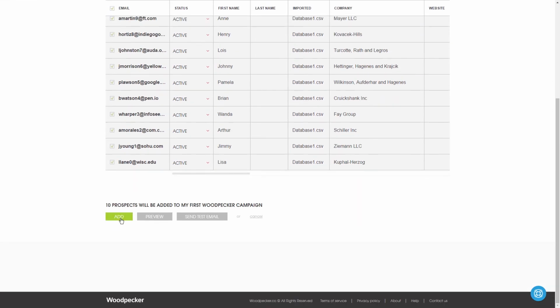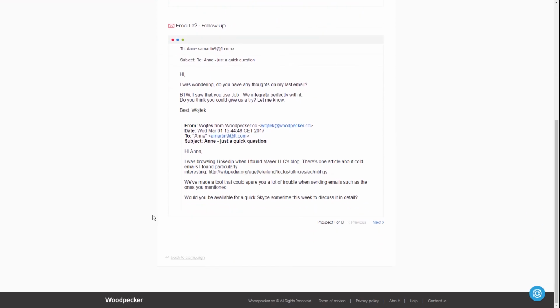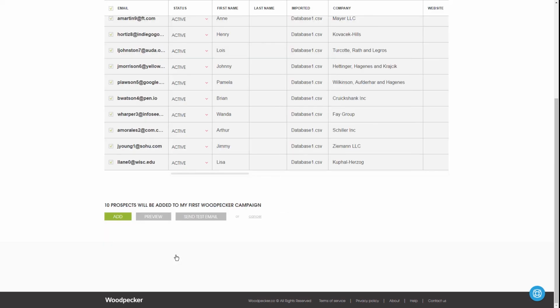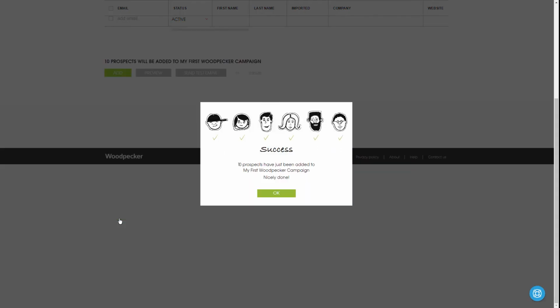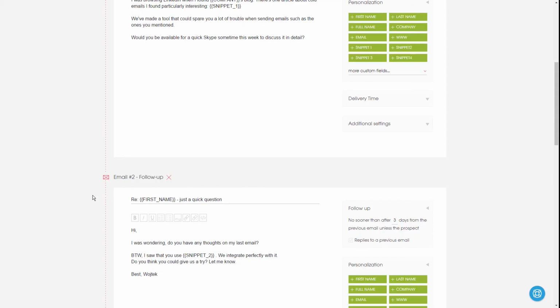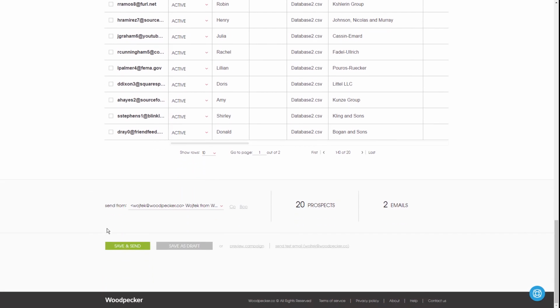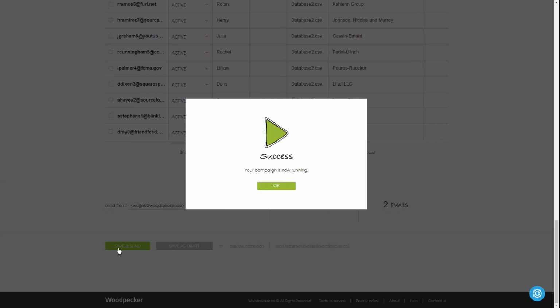Now you have everything to start sending your emails. Before running the campaign, though, you can preview it or send a test email to yourself. It's all set.